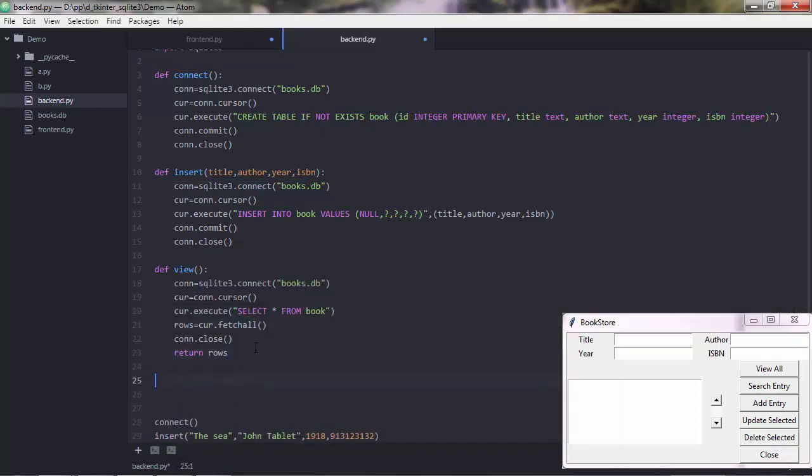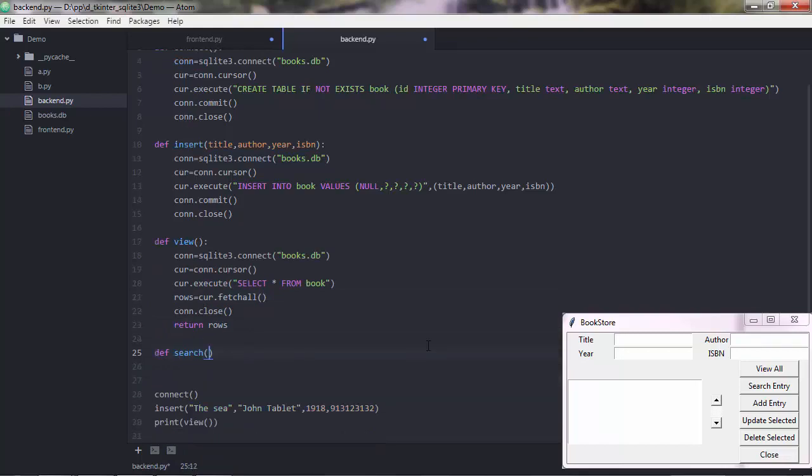So what else do we have? We have a search function. And we would implement an OR search. So what that means is that the user will enter a title or an author name or the year or the ISBN number, or he may choose to enter all of them at the same time. But if, let's say, he enters the year only, he'll get all the rows corresponding to that year. So here we need to pass 4 parameters as well.